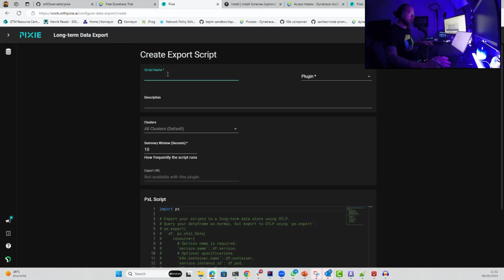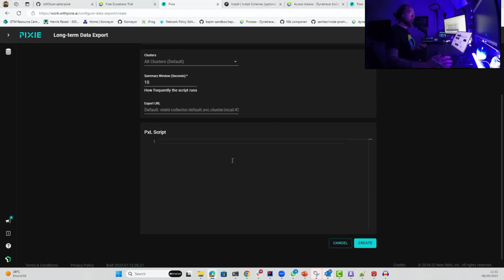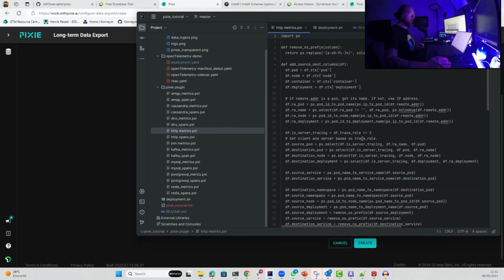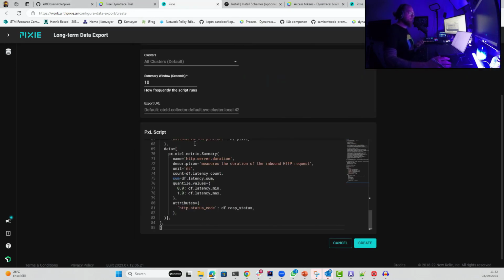So to create a new script, it's very simple. You can create a script. So let's start with the HTTP metrics. We're going to pick which plugin we want. We can make a description if we want, and we can say all the clusters or one specific endpoint. So here is the default URL. And then here I'm going to remove this piece and copy the actual scripts that is in the HTTP metrics. Let me copy that and put it here. So now I have it, and I'm going to create it.